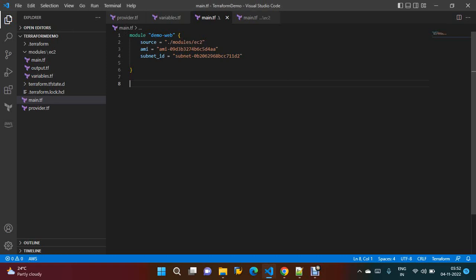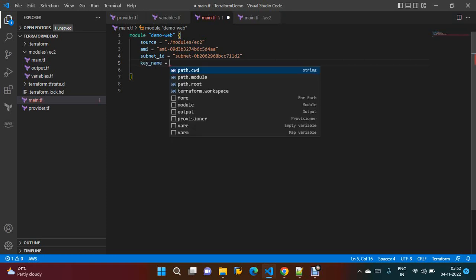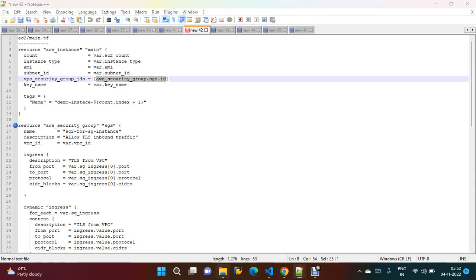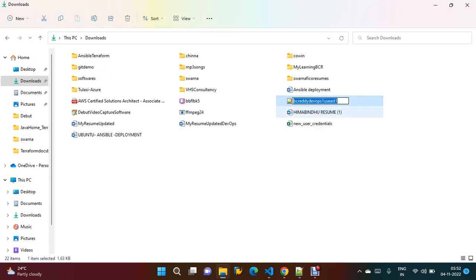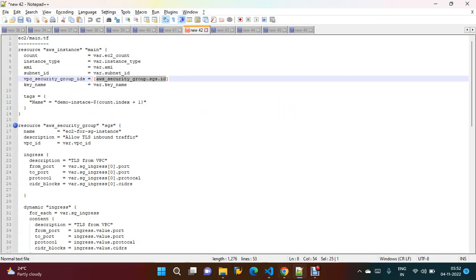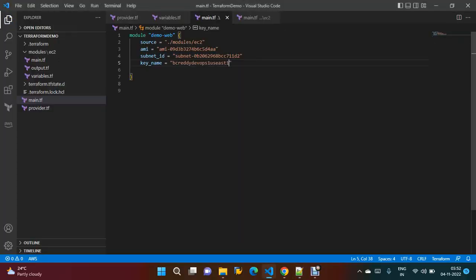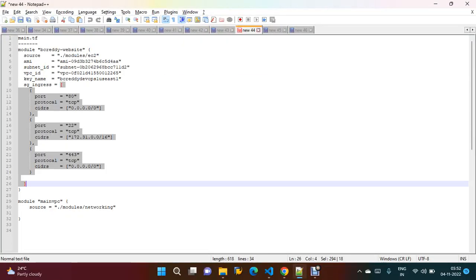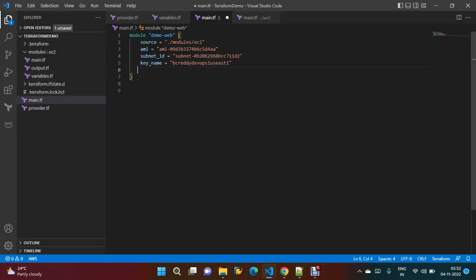Source is EC2 instance, AMI, subnet ID, and here we will use key name. For time being, let me use my key name directly here, and the security group VPC ID, we can use default VPC for time being.